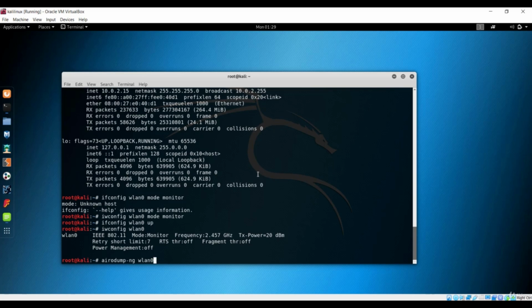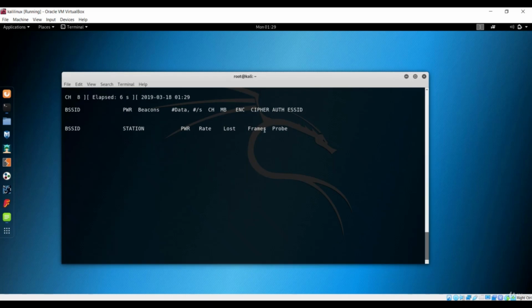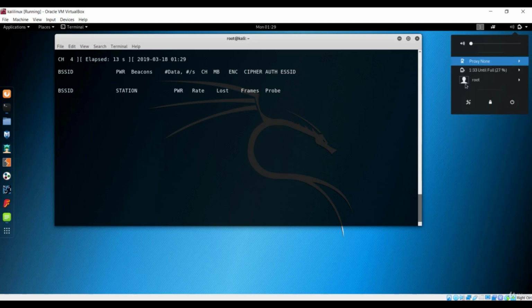So now we'll just use airodump-ng and WLAN0, because we want to see all the clients that are connected to the network. If I hit enter, then you will get the information of the packets. It is just connecting, so it hasn't shown anything until now. So let's wait for a moment. Maybe my connection is out here.